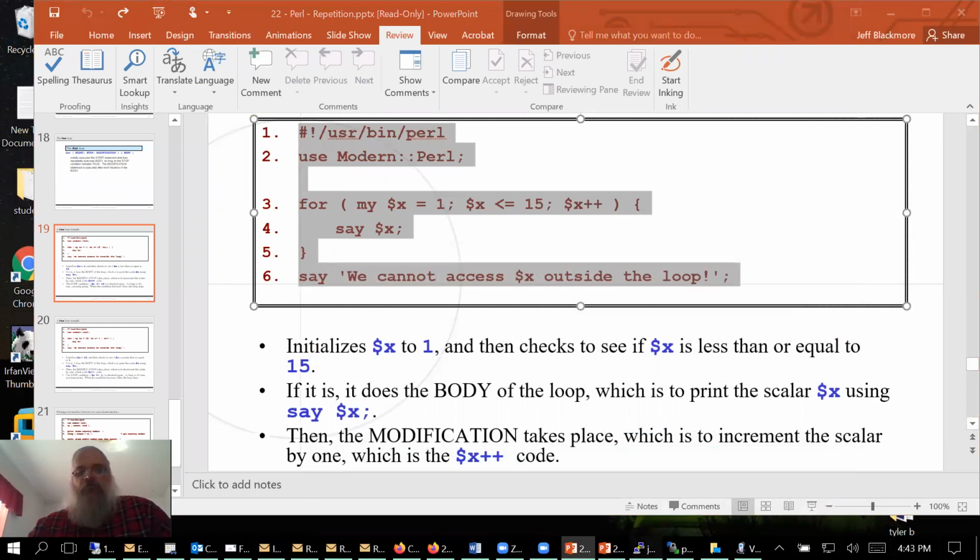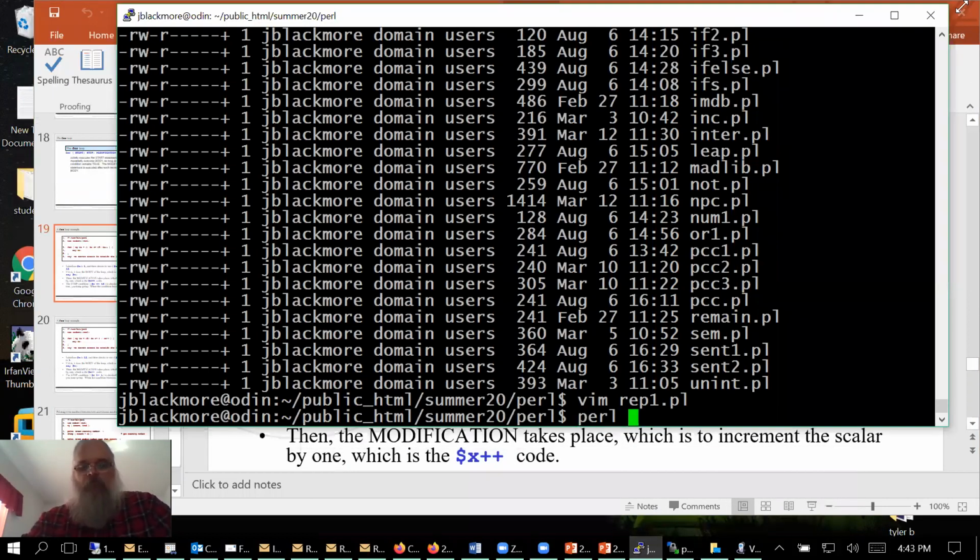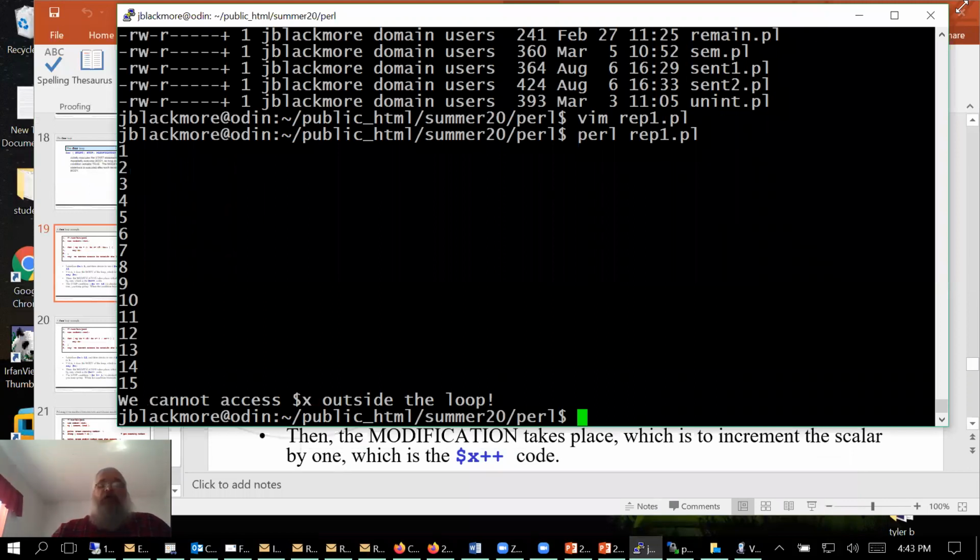And come back to vim and let's Perl rep1.pl. And look at that. Boom, boom, boom, boom, boom, right down the line.